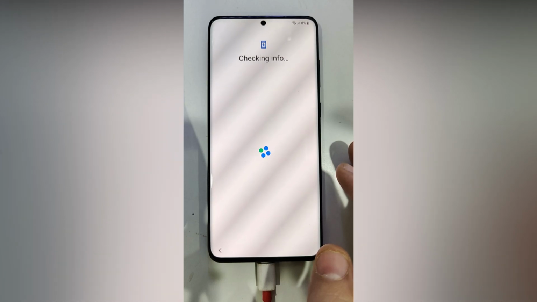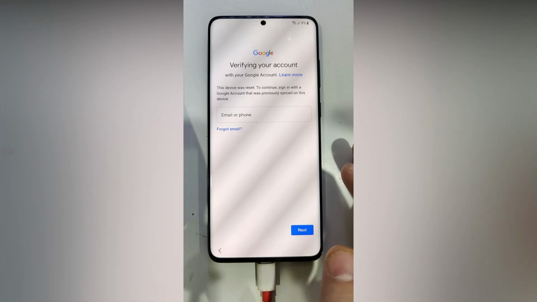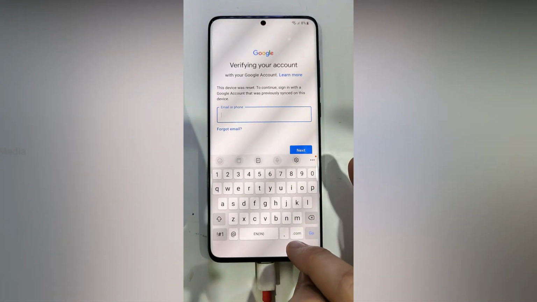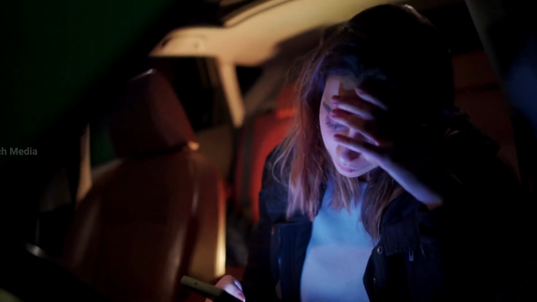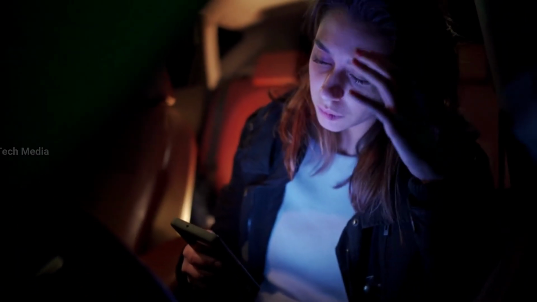Hey everyone! Have you ever come across a Google account sign-in prompt on your Samsung Galaxy S21 Ultra? It is the Google FRP lock found in many Samsung device models. If you are dealing with it and wondering how to bypass Google FRP lock on S21 Ultra, we are here to help.